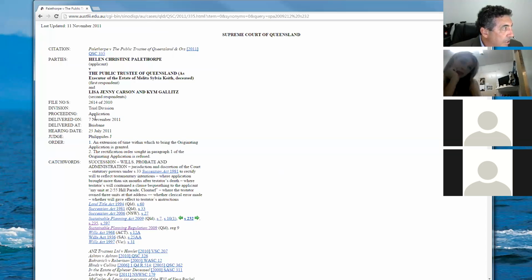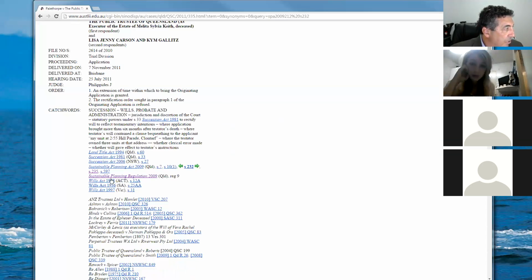The proceedings commenced by way of application, and this judgment was delivered in November after being heard in July by Her Honour Justice Philippides. Now, you'll see here there's a reference to the Sustainable Planning Act of 2009, and Section 232 is the one that we've accessed this case via, and you'll see the green arrows on either side highlight the fact that that's the thing that we were looking for when we accessed this case.